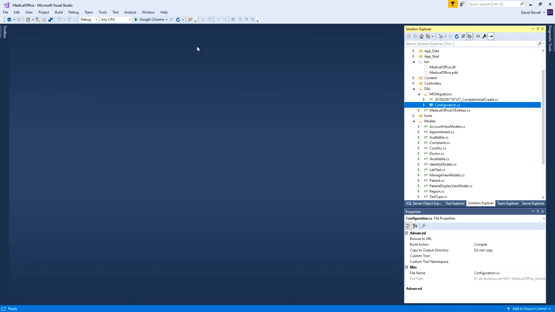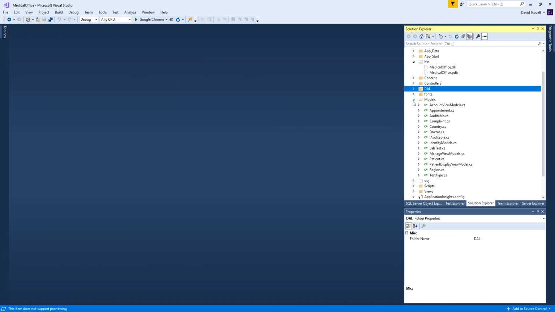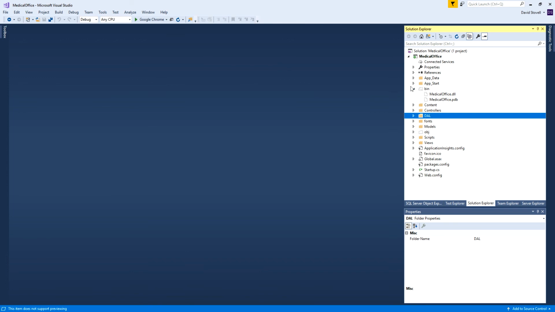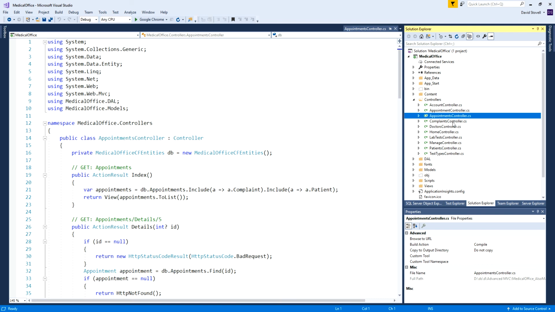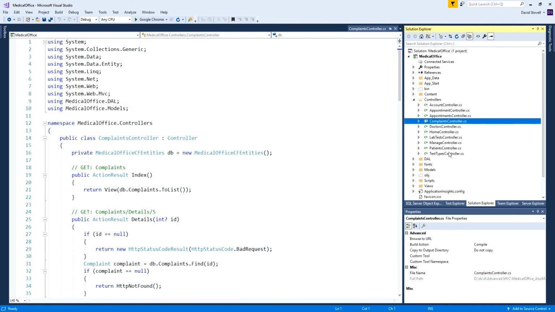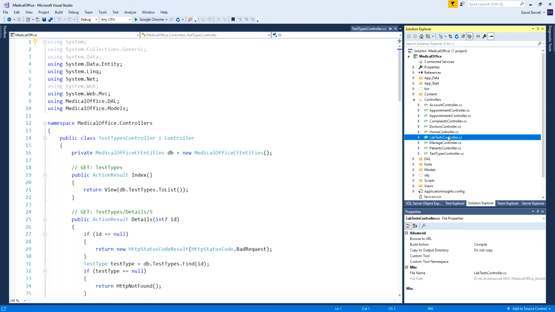Let me just close all those documents. All right, so how does it actually work then? Well, we've had this discussion before. There's two main approaches. The next thing I did is I came into controllers and I added the four controllers, the normal way: appointments, complaints, test types and lab tests.